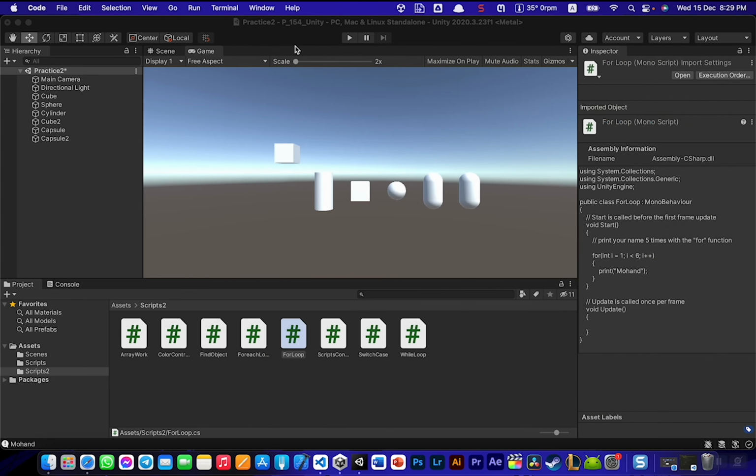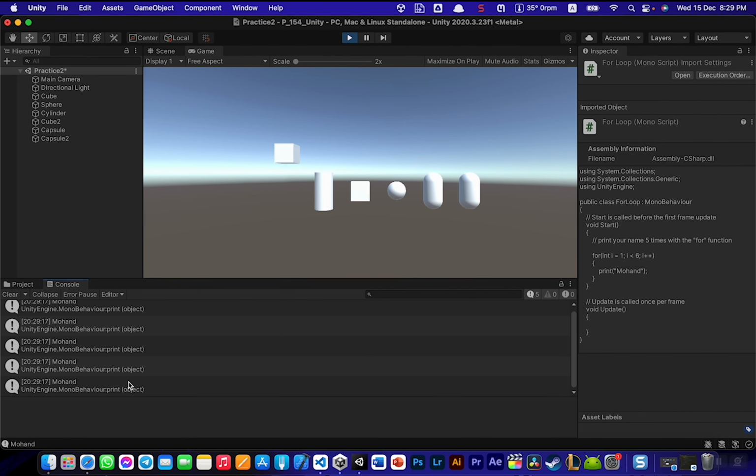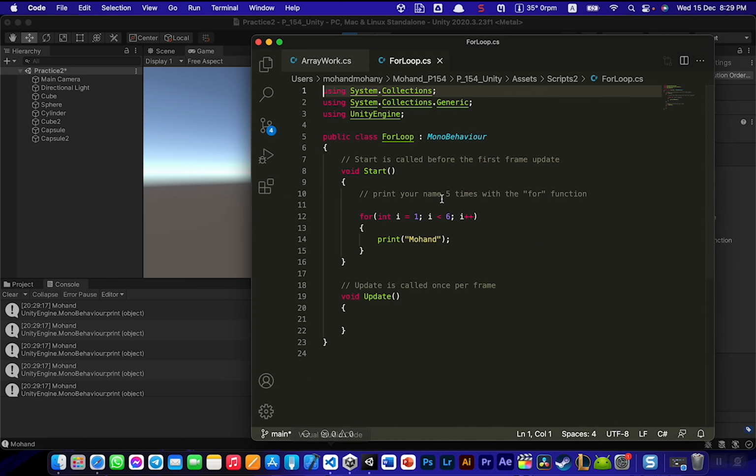Okay, so when we run the script here and choose our console to see our script running, it should print Mohammed 5 times. Why does it print Mohammed 5 times? Because in our script we choose it as print 1 time. That means the name Mohammed will print 1 time per iteration. And this is in function void start, so it should be printed once. So we print it as many times as i is less than 6, so it will print 5 times. Okay, we use here the for function.